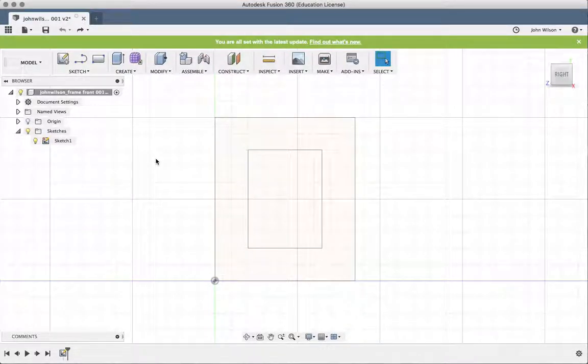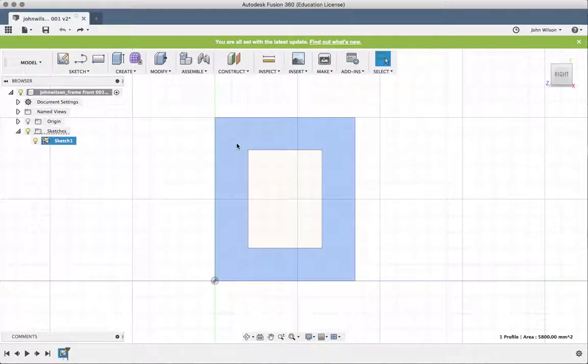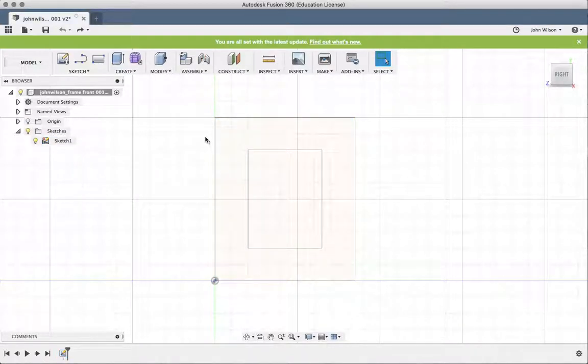Okay guys, so here I am returning to my frame front drawing that I created earlier on and saved. Let's say I've closed my drawing down, saved it, closed, gone away, and I've come back to my Fusion drawing a few hours or even days later to continue with it. At the moment, I can't actually do anything with the drawing.